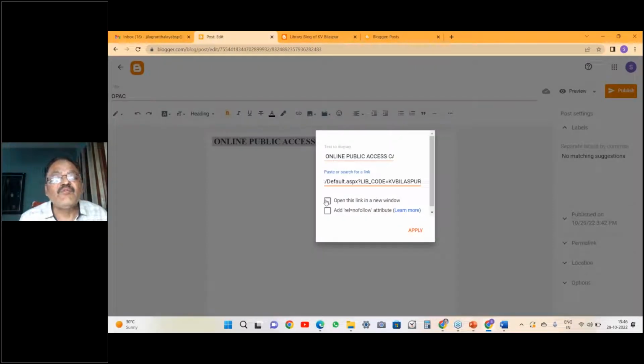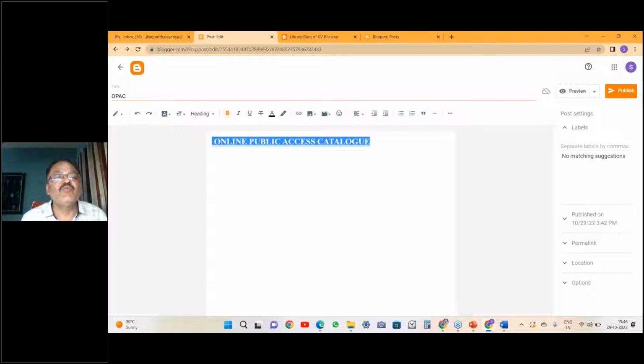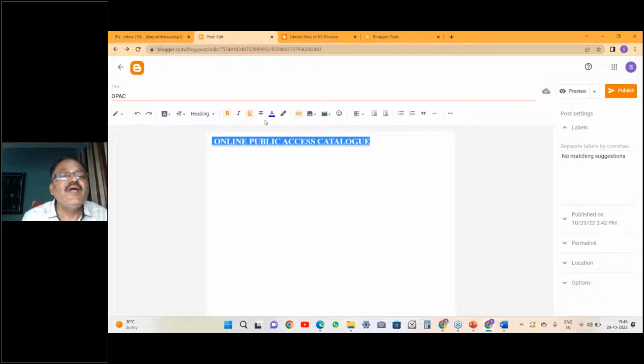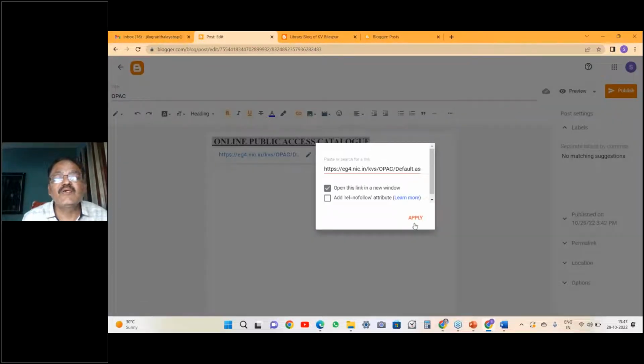It's very simple. Now we intend to open this link in a new window. So you just have to click it and apply, simple. This is the way to hyperlink anything you want. You can make it a heading, subheading, minor heading, paragraph, or whatever the case may be. First you have to select it, otherwise it won't come, and then simply click on insert link. It will automatically be taken to this, and apply.